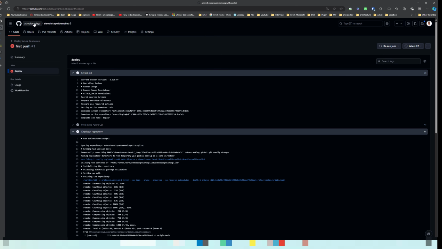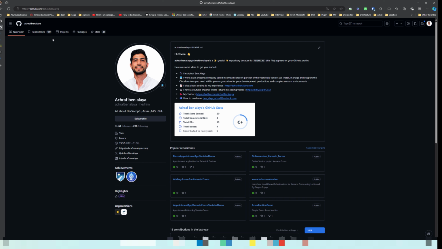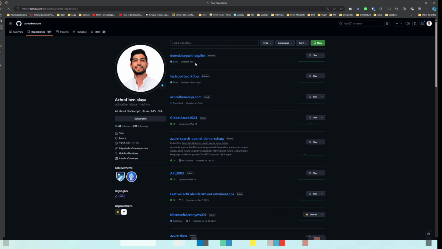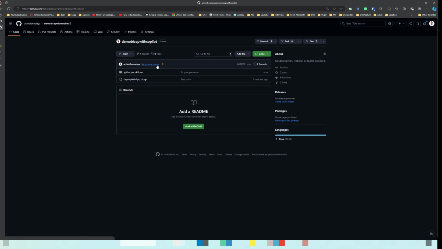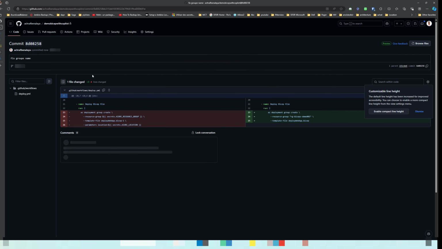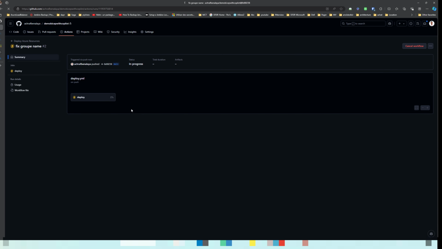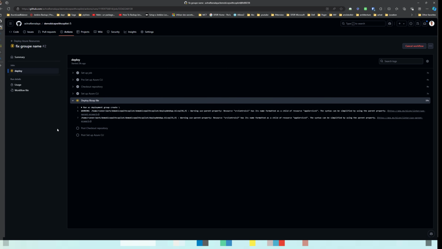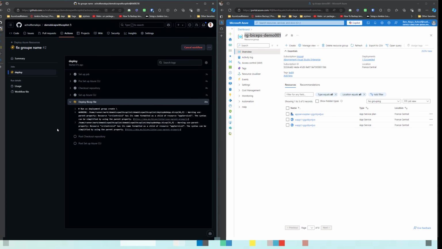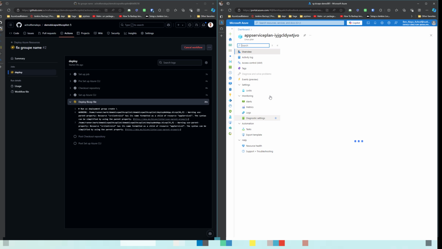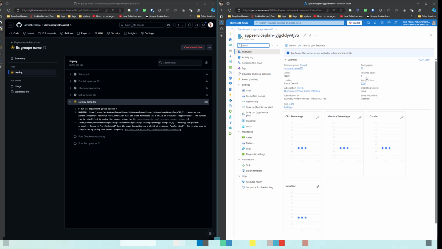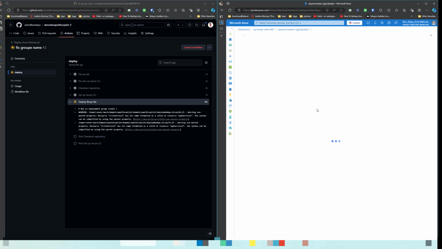Let me click on repository and let me go back to my actions. And as you can see here, we have already running actions. Let me click on it, and the deployment has started. Usually here, we must not see any changes because this code has already been deployed, and we are not going to deploy anything else.